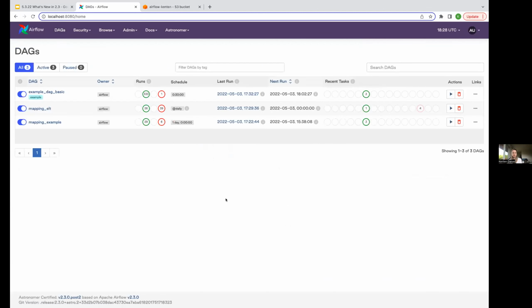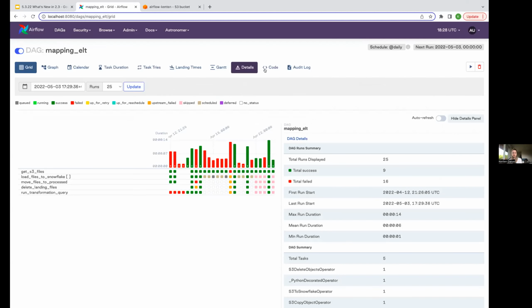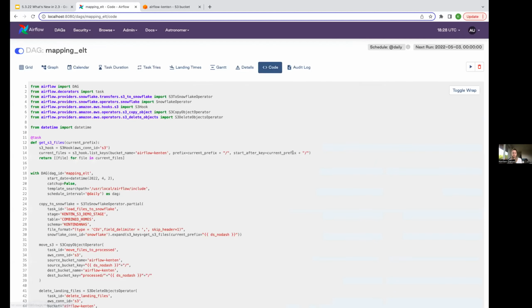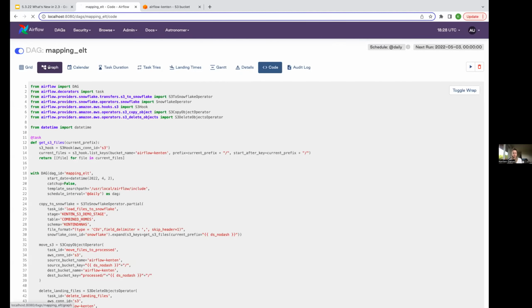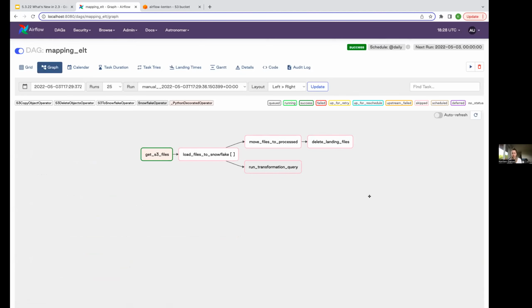Let's go into the more interesting, real world example. So I'm going to look at this mapping ELT. And again, I'm going to hop to the code first. That's not true. We're going to hop to the graph first so that I can give you a sense of what's going on. So this DAG is going to grab a set of files from S3 and load them to Snowflake and then process them within Snowflake. So pretty simple ELT example.